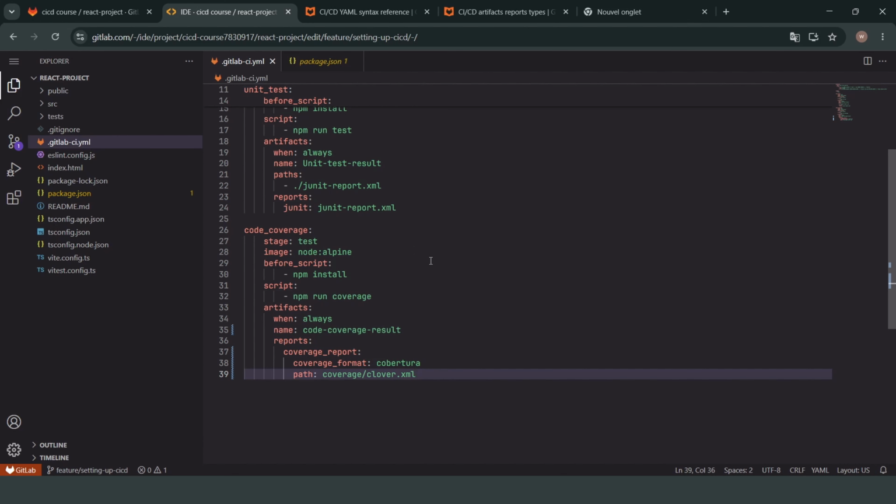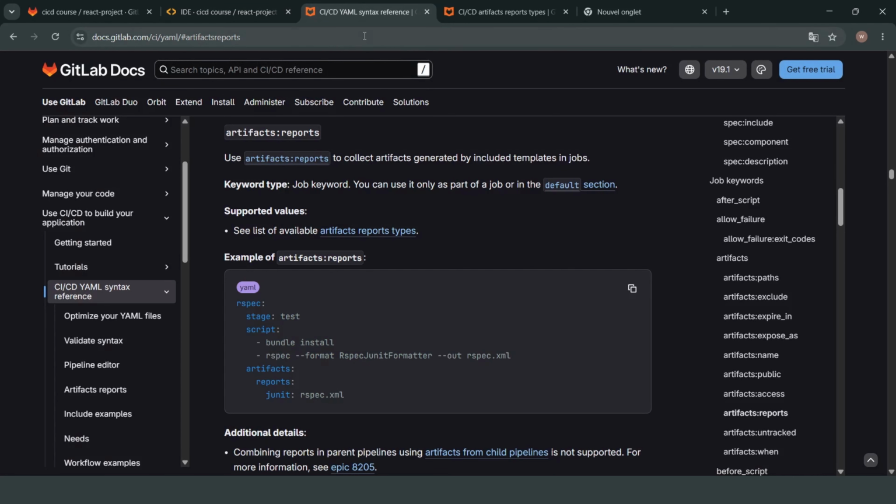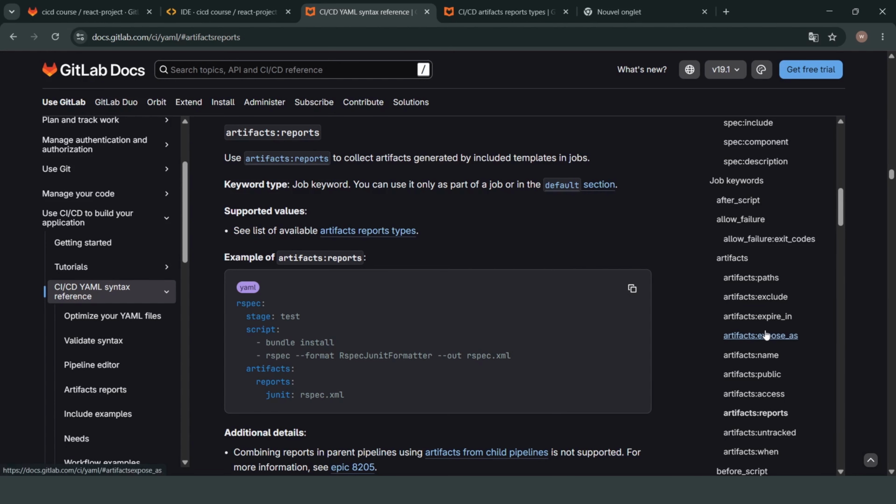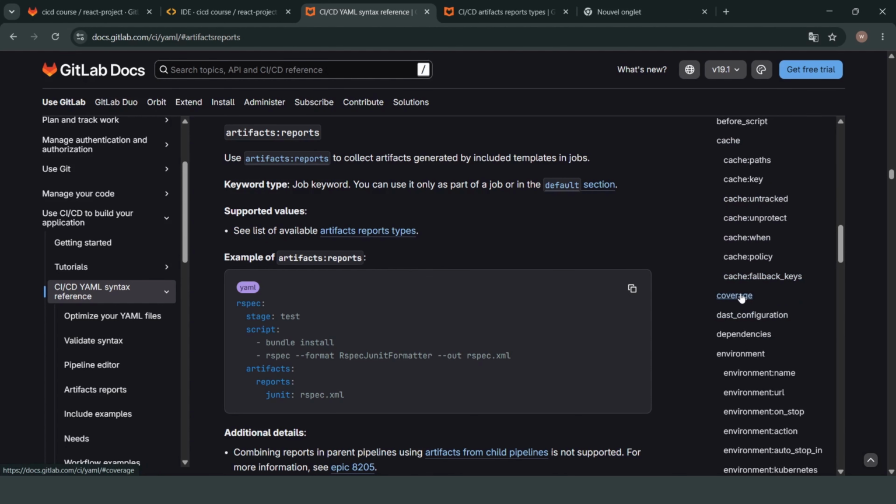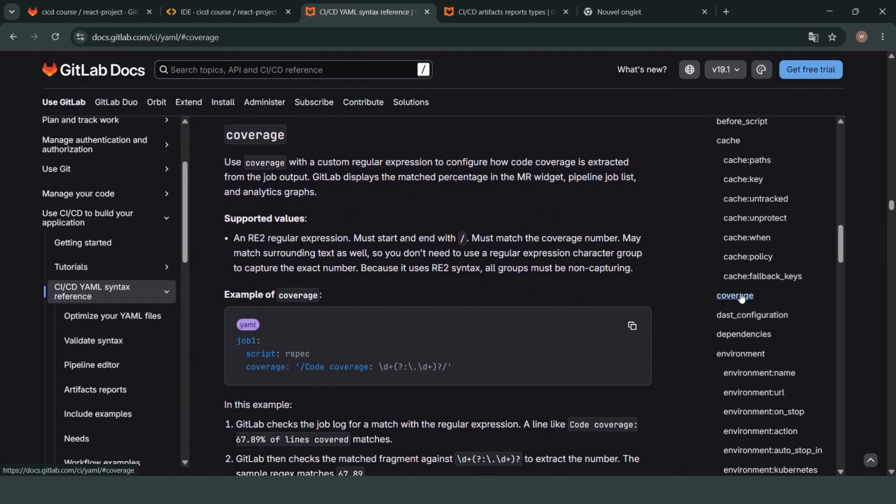Finally, if we want to display the coverage percentage in the UI of GitLab CI, we can add the coverage keyword. The coverage keyword will be set to a regex pattern to extract the coverage percentage. So if we go back to the CI/CD YAML syntax and go to coverage, here is how to use the coverage keyword. We set it to a regex pattern to extract the coverage percentage.